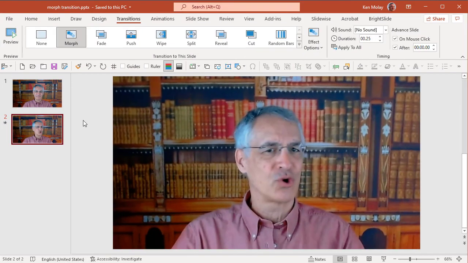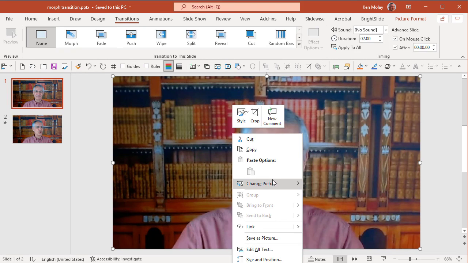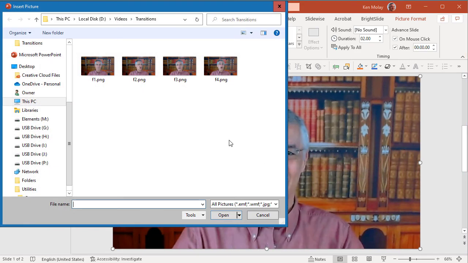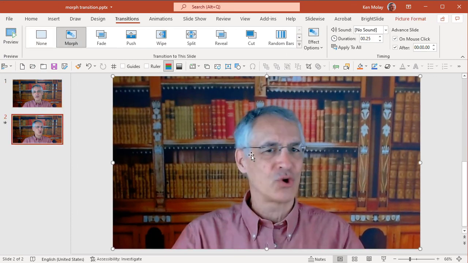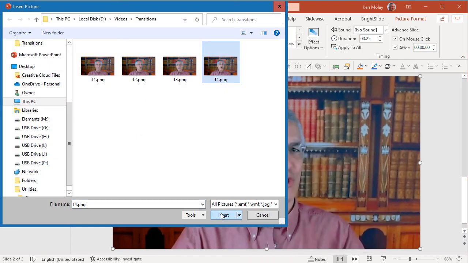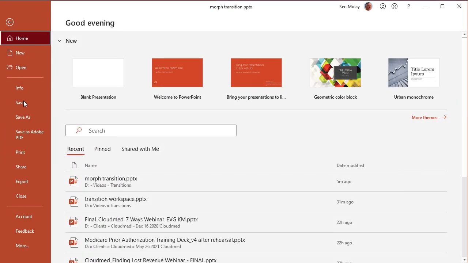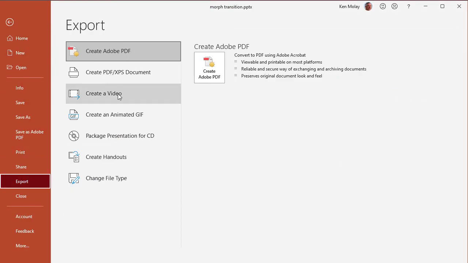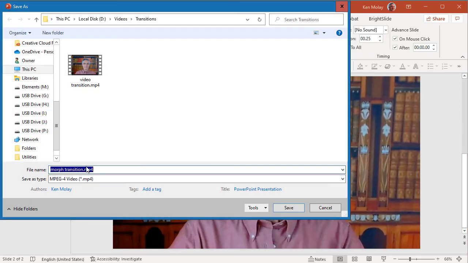Here I am in my file that's all set up for it. I'm going to just right click on the current picture and choose Change Picture. From a file, let's grab F3. That's my new before. The next slide, I'm going to click on this and choose Change Picture from a file, F4. And now once again, I have my before and after, before and after. Now I can go straight to Export, Create a Video, because everything else is already set. All my options are the same. Create Video. We'll call it Transition 2.